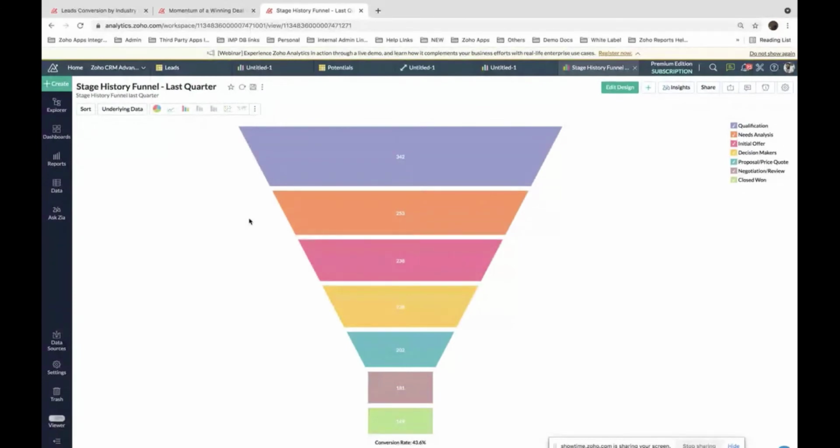So what you're seeing here is the number of potentials in each stage for last quarter. So overall, you started with 342 potentials, and it went through various filters. And at the end of the funnel, we have the number of deals that were closed. So you started with 342 and you ended up closing 149 deals overall with a conversion of 43%.